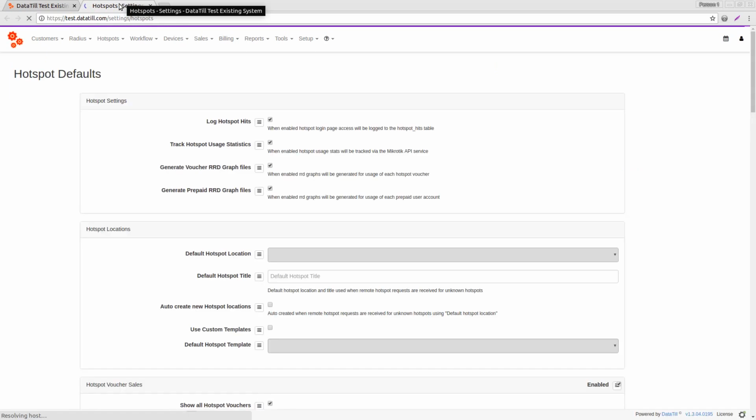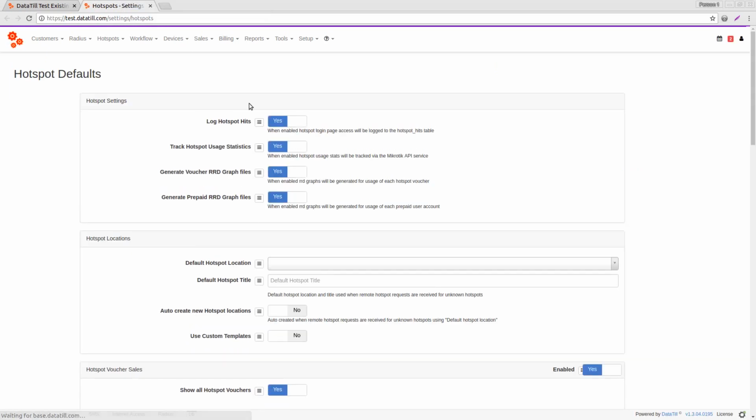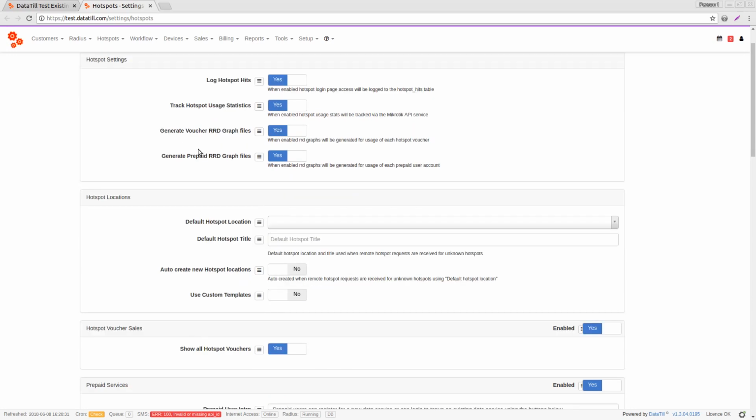Sorry, just bear with me for a moment. There we go. So these would be your default settings for hotspots as you create them. You can see there's multiple things here that you can select on and off. Some are necessary, some you would like to have, some you don't find relevant. You can put them on and off as you please.